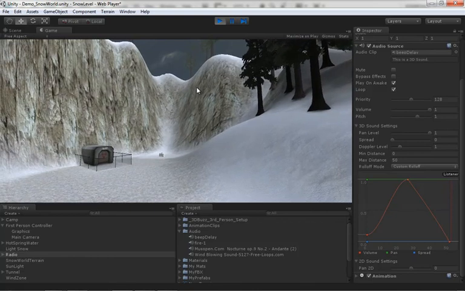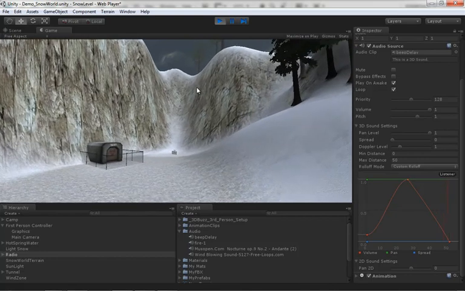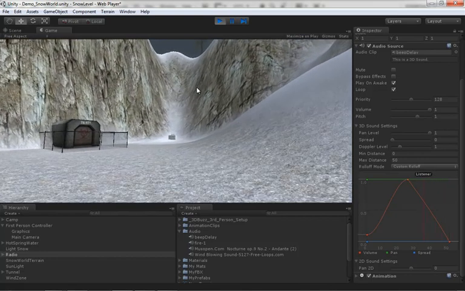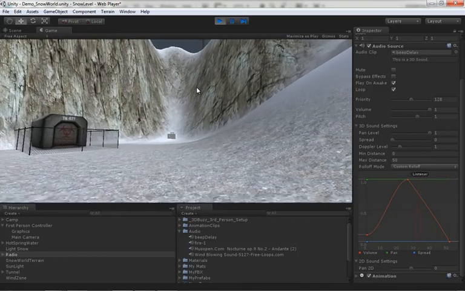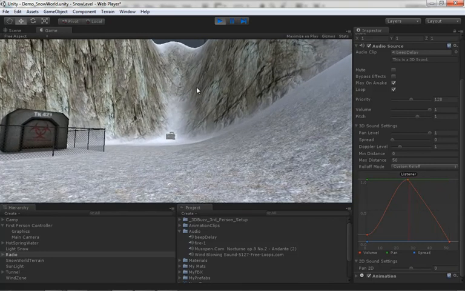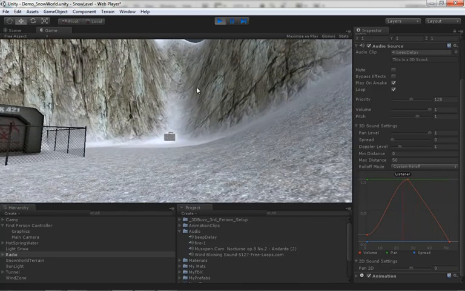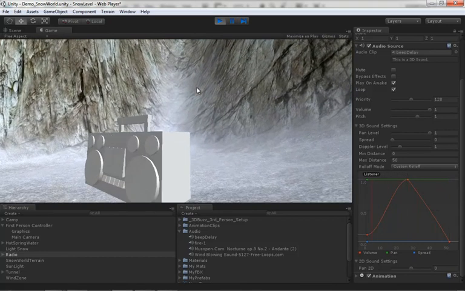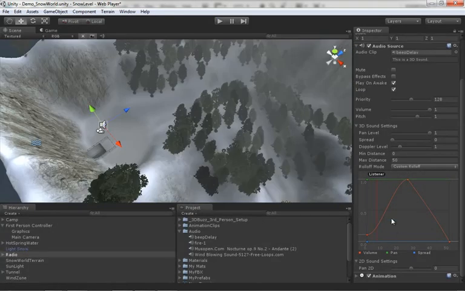So now we can approach it again, and there it is, it's very quiet. Getting louder. And then if we go right back up and get right back on top of the thing, it's quiet once again. So you can see how that curve mapping allows us to control that volume based on where our object is in 3D space. We can do the same for pan, we can do the same for spread.